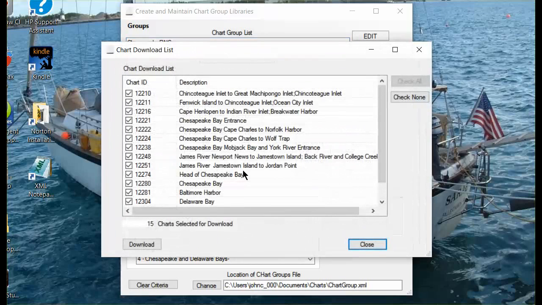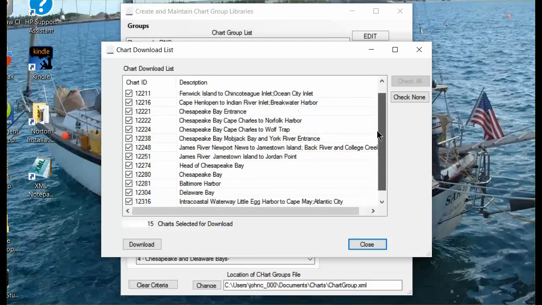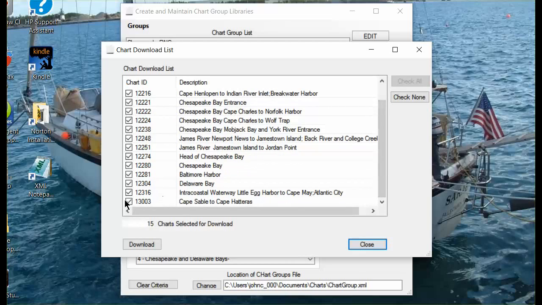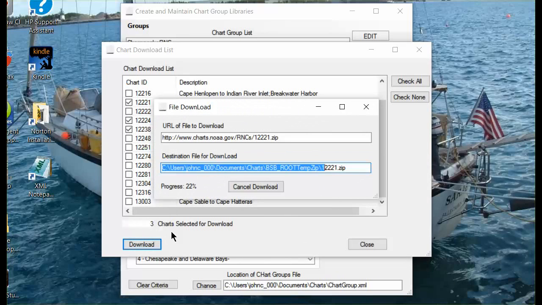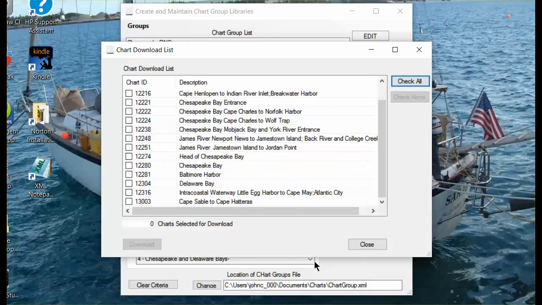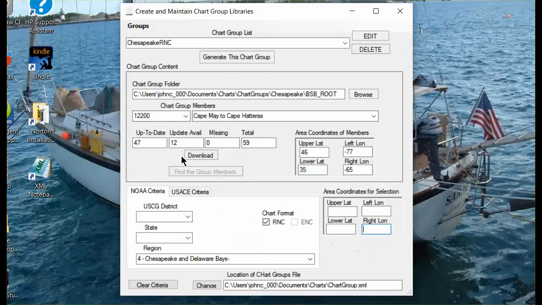If I click this download button, here's the list of all of the charts, and I'm not going to download them all. 15 charts take a few minutes, so I'll just check a couple of them and say download, and then it starts the download process for the 3 charts I've selected. And now it's done. I closed out that form. You can see now we only have 12 more charts to be updated.